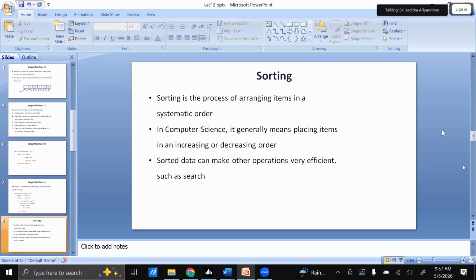Just as an example, if we have a series of values 10, 20, 30, 40, and we are finding some value, we know where to look because we know the smallest and largest value inside that list. So it is very easy to find. But if it is not sorted, we don't know where the value is, right? So we have to spend more effort and time if it is not sorted.